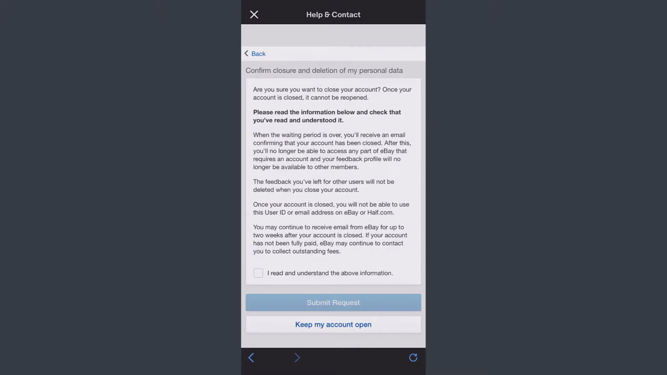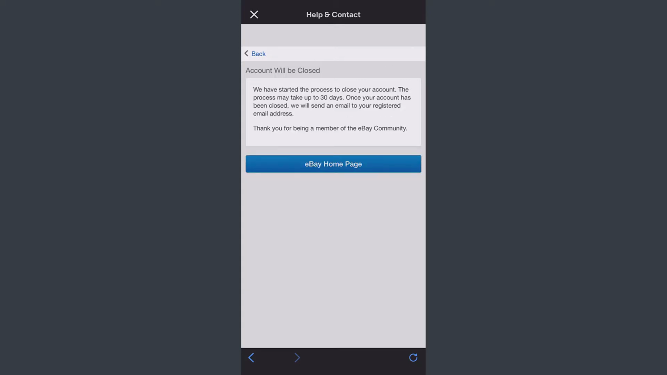Now tap on the box in front of I read and understand the above information. And tap on submit request. And now your account will be deleted within 30 days. And once the account has been closed, you will get an email to your email address.